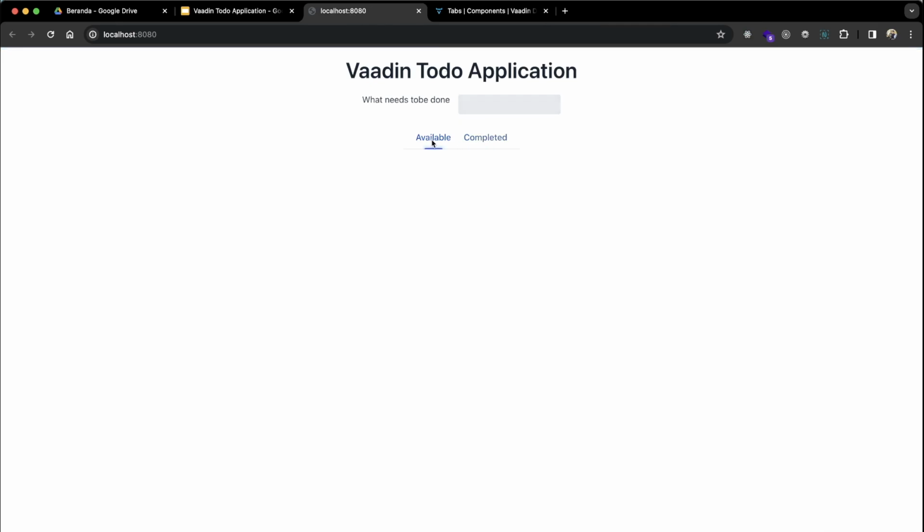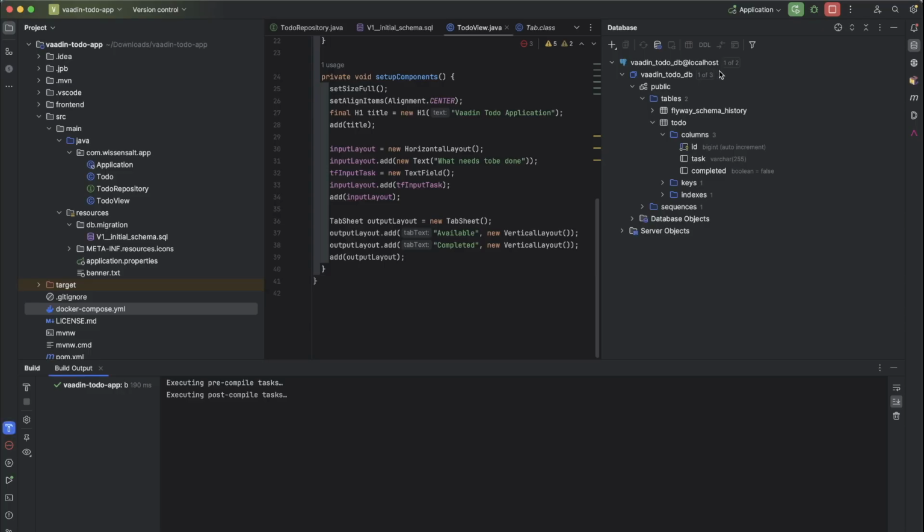Yes, now we have two tabs for the available and completed. And the next is we will create a logic to get the data from the database and show everything that is already completed in the completed tab. Everything which is available in the available tab, and the completed in the completed tab.